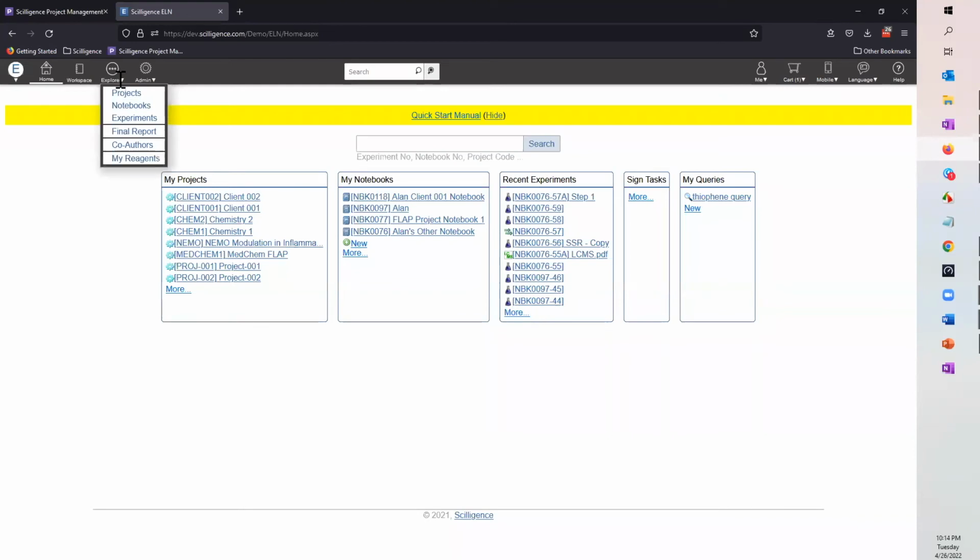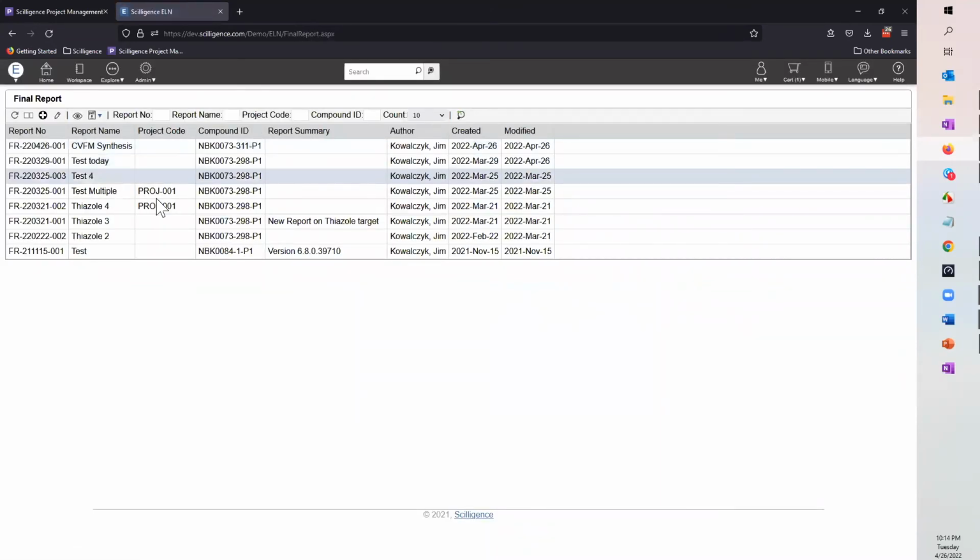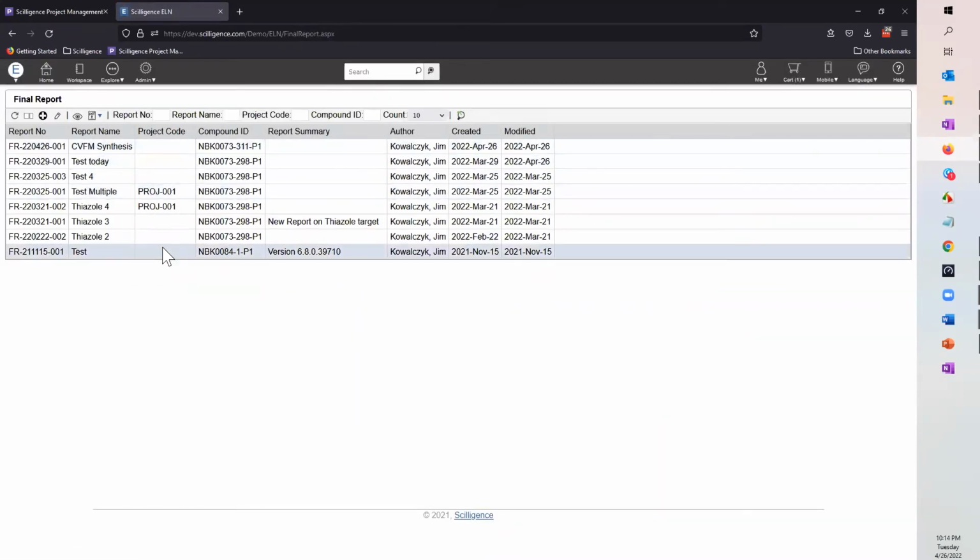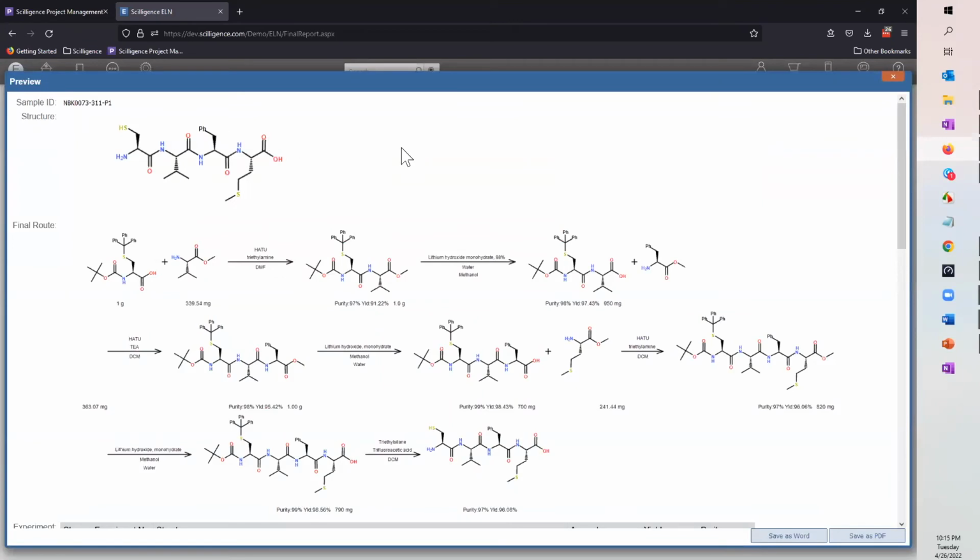Final Report is nestled under the Explore tab of our electronic lab notebook, and you will click on the Final Report section. What this will do is bring you to a screen that has already created final reports. This is the database that I was talking about earlier. And what I'm going to do right now is simply click on this one that Jim has already generated for me called CVFM synthesis. If I click on this eyeball, I can quickly see a preview of the final report.